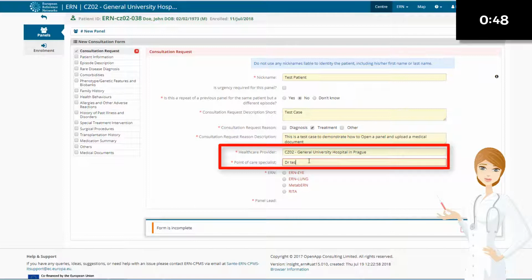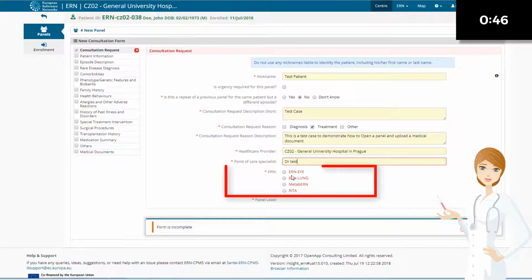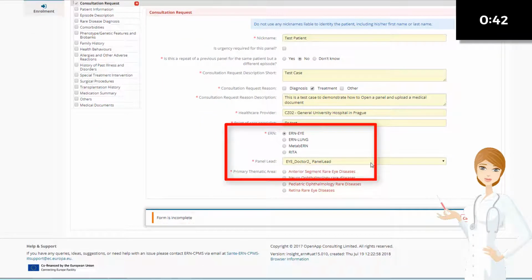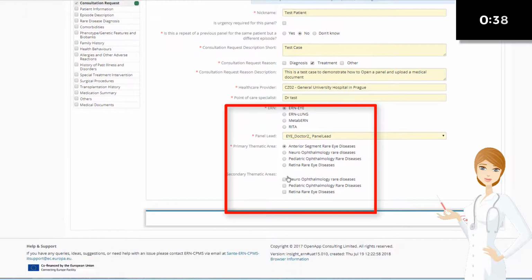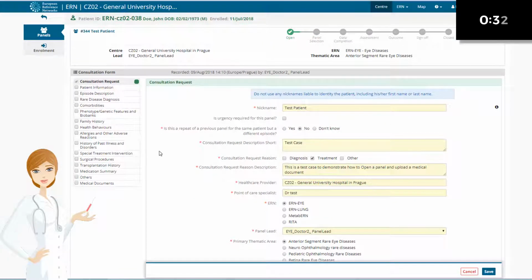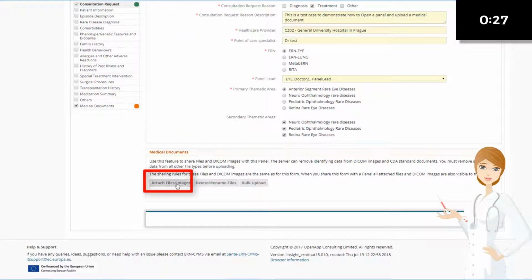Finally, select the ERN this panel is for, and also, select the panel lead, who, at this stage, has to be from the enrolling healthcare provider. Set the thematic areas of the ERN, which this panel is related to. Click Save when done.